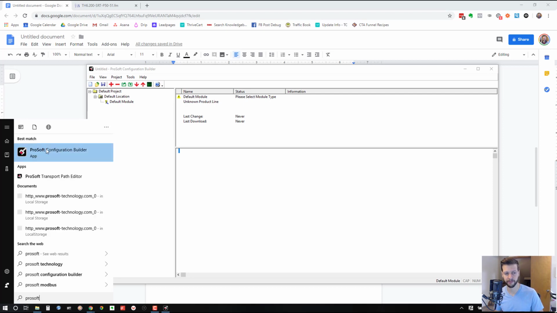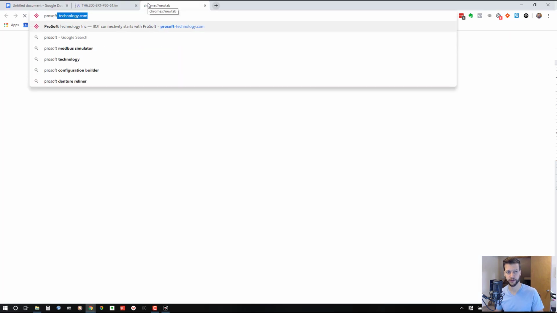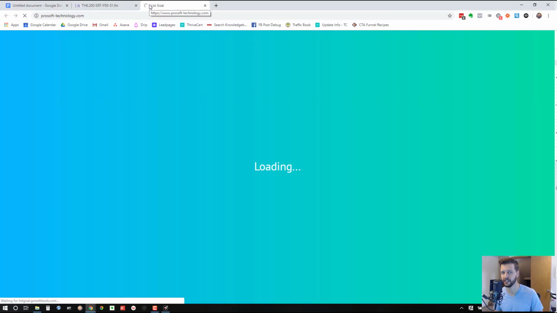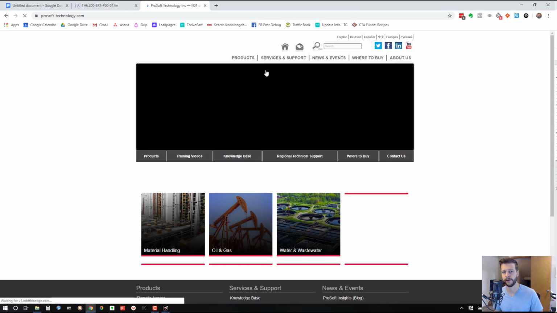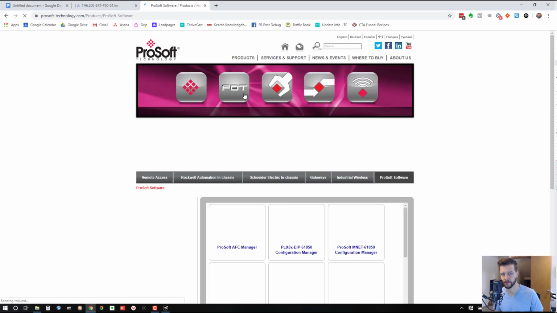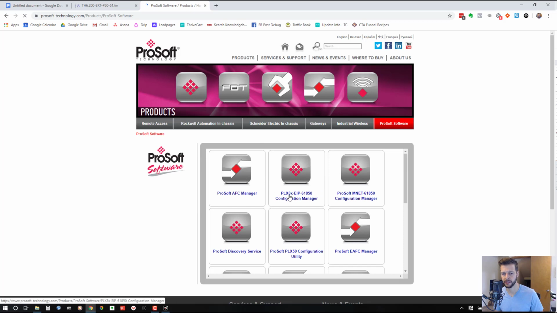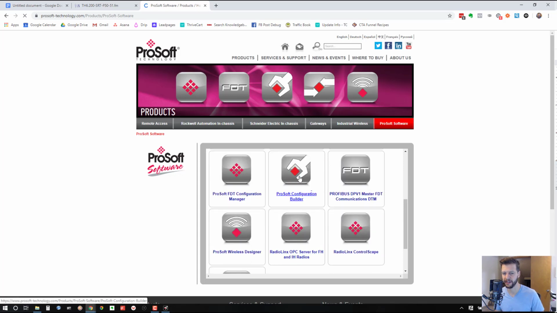As you can see, the app just looks like that when you've downloaded it, and you can get it for free from prosoft-technology.com. Just FYI. And if you go to products, Prosoft software, and scroll down here, Prosoft Configuration Builder. So this is their main tool for configuring Prosoft devices.